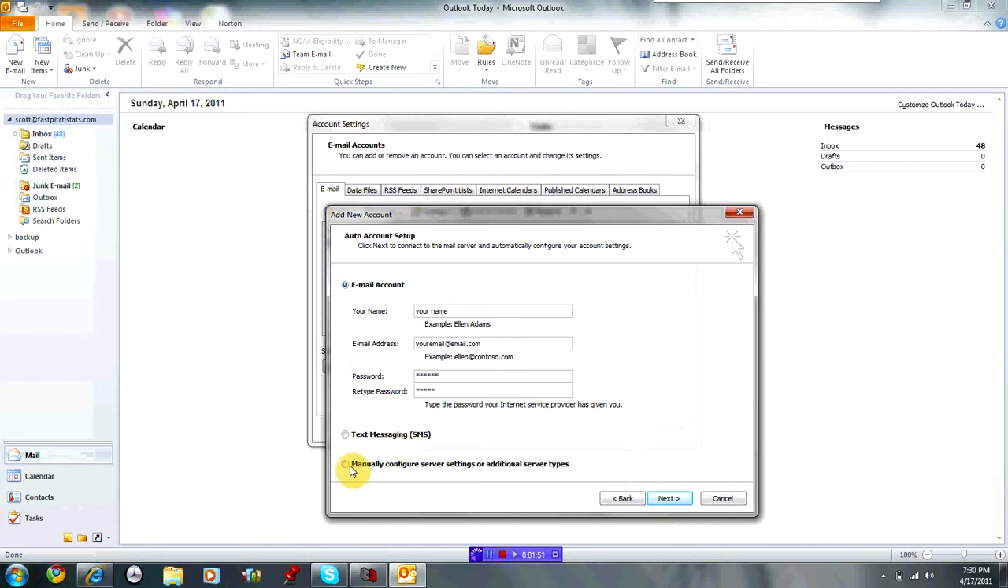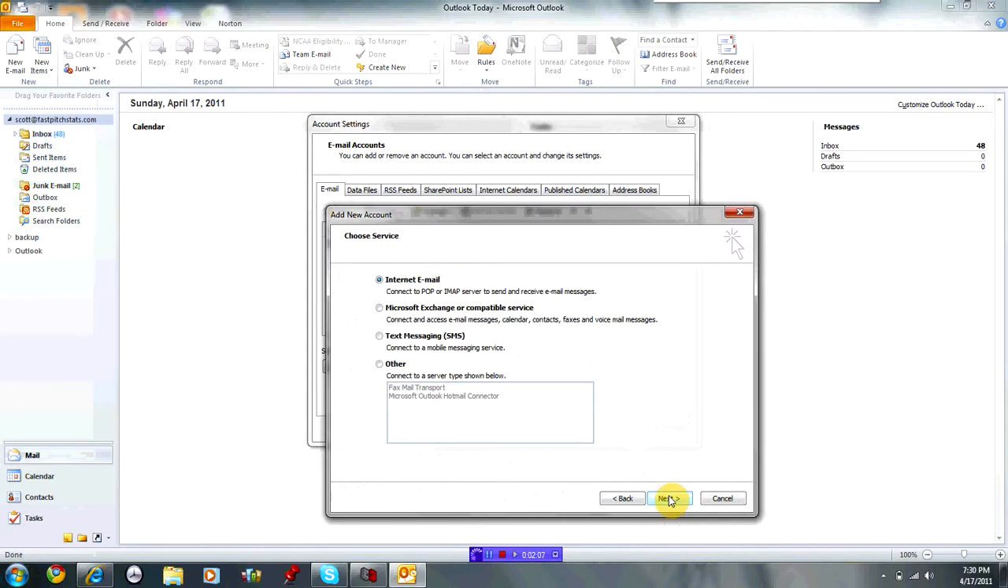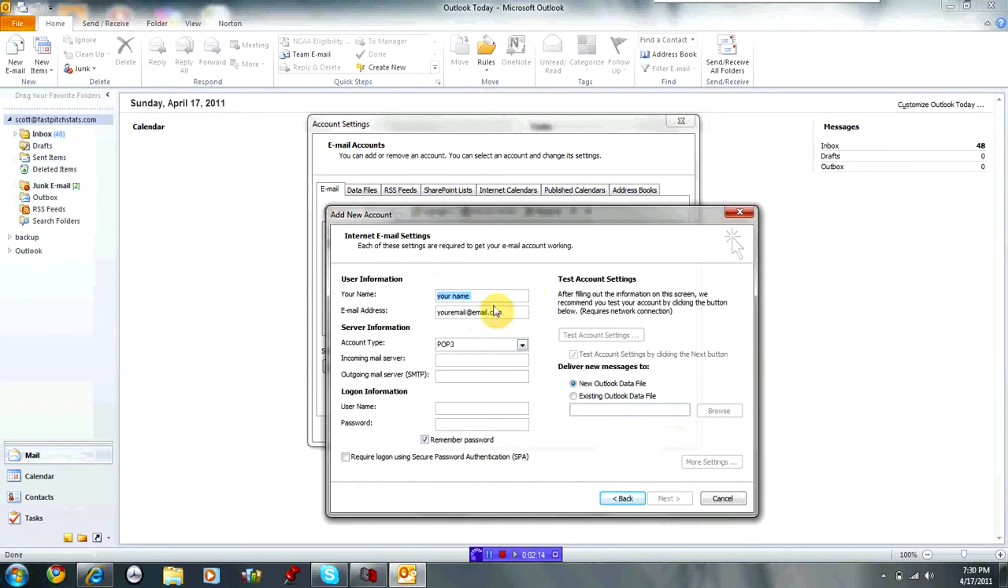Now, next what you want to do is click here for manually configure server settings or additional server types. This is because Microsoft Outlook is very slow in finding your online account information. Okay, so click Next. Then we want internet email. Click Next. And then here is your information. Your account type, you can see you have POP3 or IMAP. Your type 99% of the time is going to be POP3.